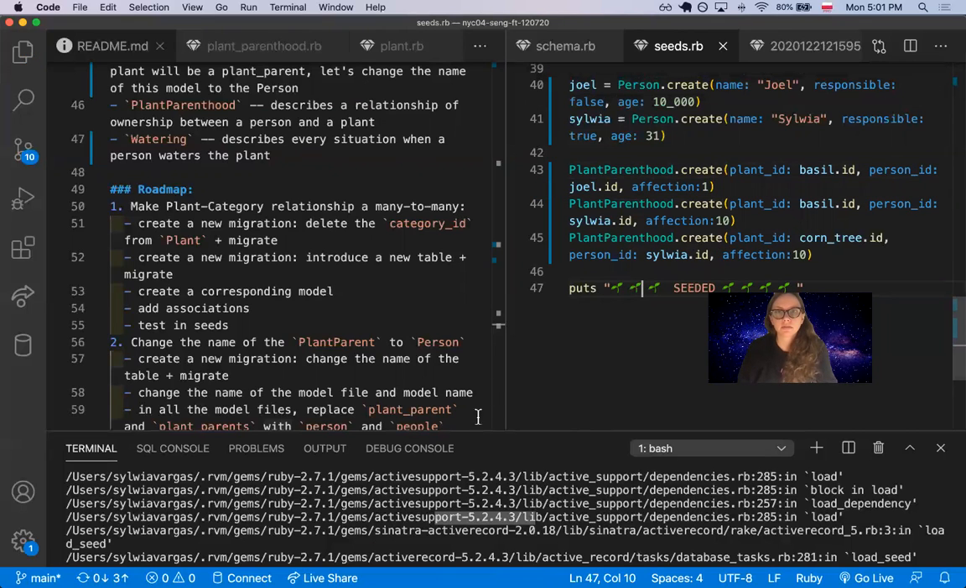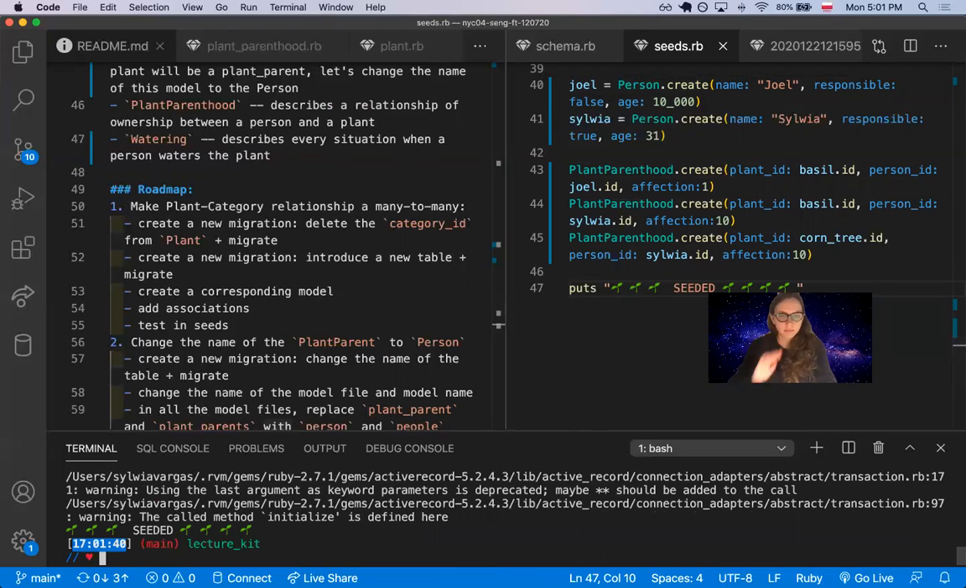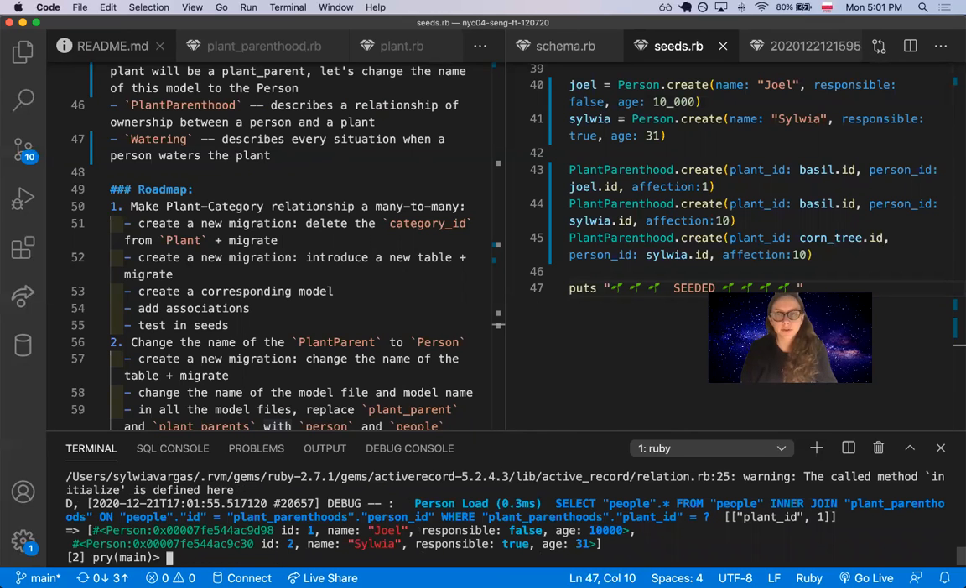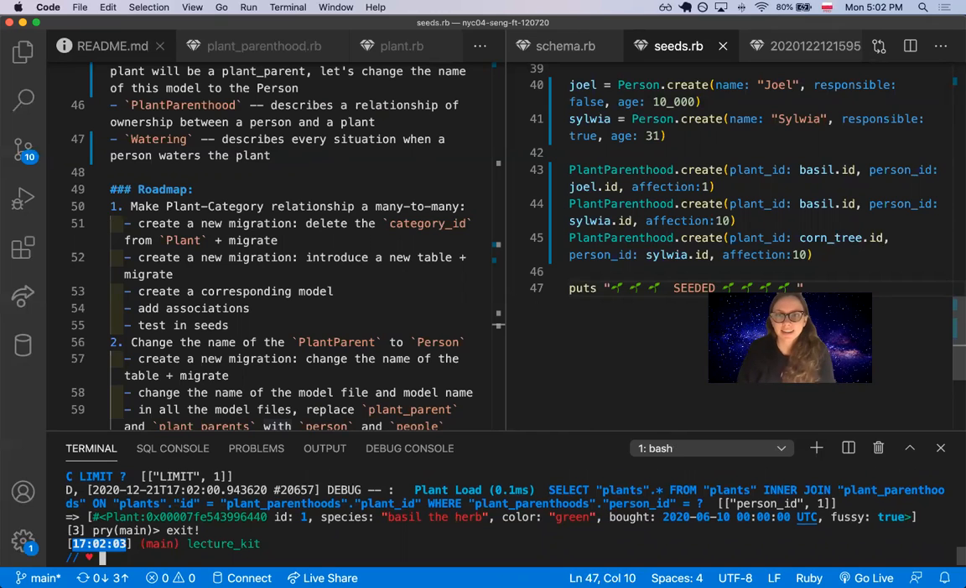So now let's run the regdb seed. And now let's try it out. reg console. And so now plant.first dot people, and we are getting that, right? Person.first dot plants, and we are getting that. So this works. Thank you.